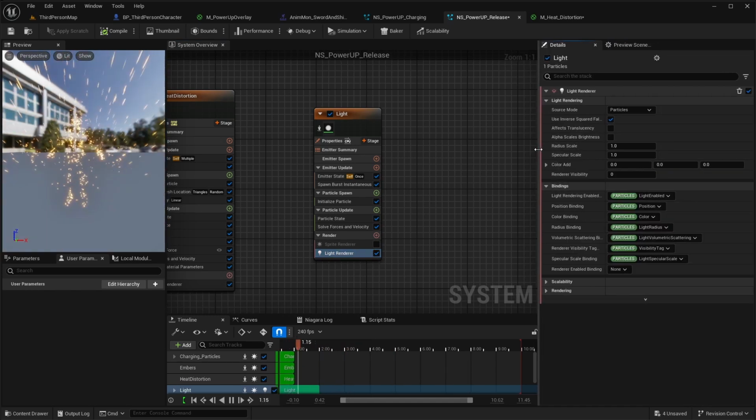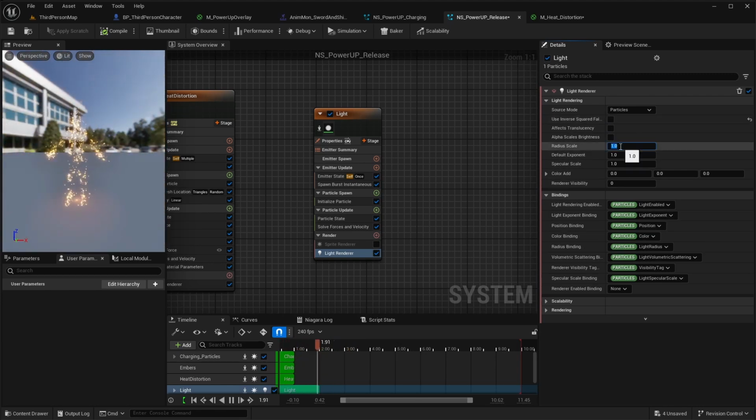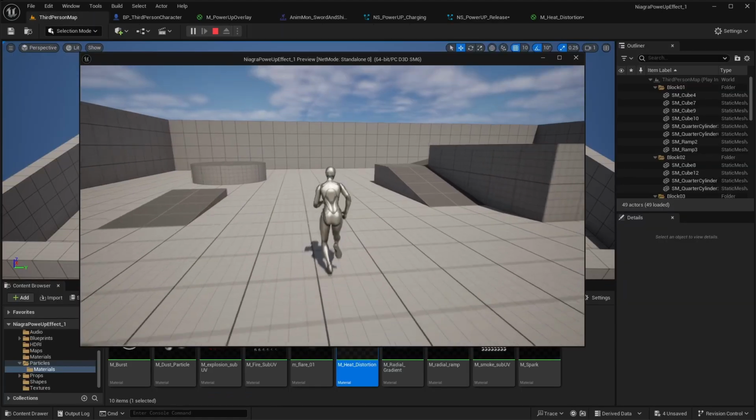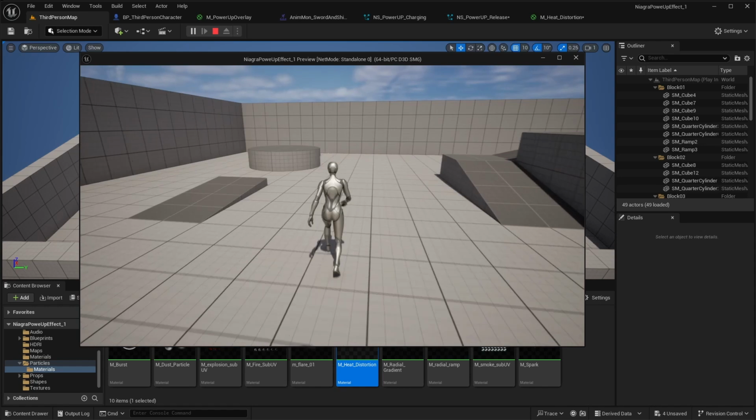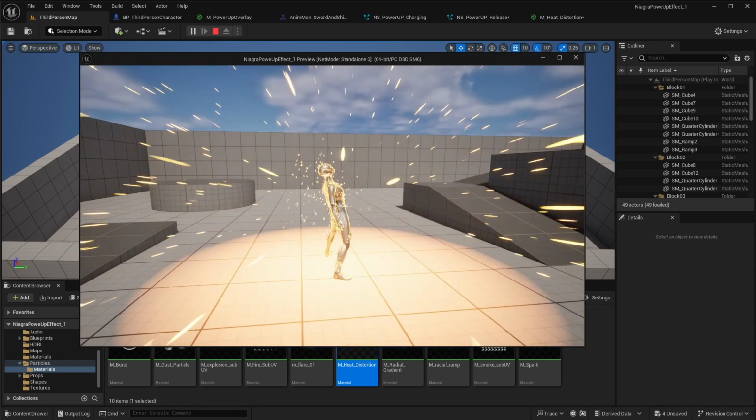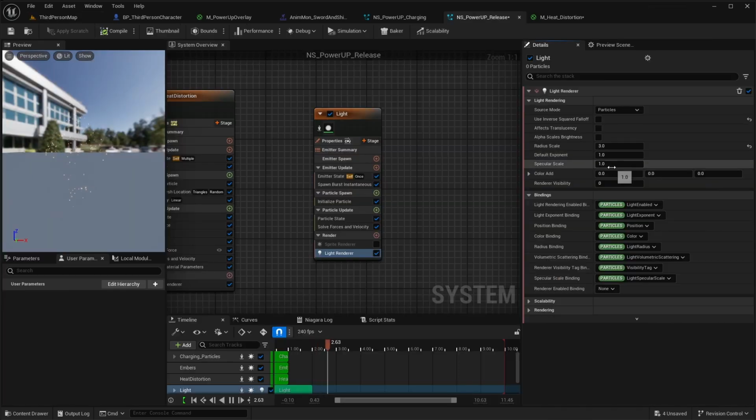Let's go to light renderer settings and disable use inverse square law falloff. Increase the radius to 3. Now if you play, we have this light casting. To smooth out the sharp edges, I change the default exponent value to 3.